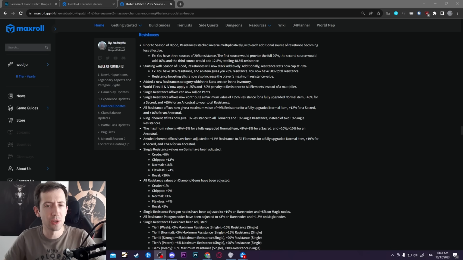So if you have seen the patch notes, then you have seen this part here where it talks about how resistances work. In short, previously resistances were multiplicative and now they are additive and they have a cap of 70%. This is very similar to how many other ARPGs handle that, usually with a cap up around 70, 75, 80 or so percent. And you try to hit exactly that cap and everything in the game is going to be balanced around having this cap. And this will be no different in Diablo 4.